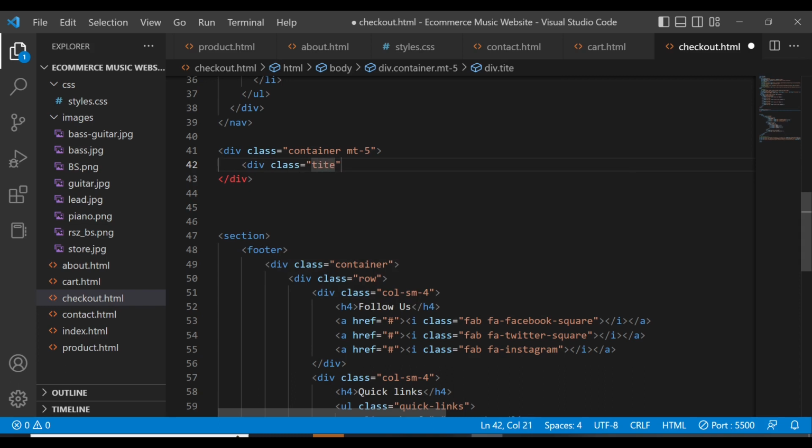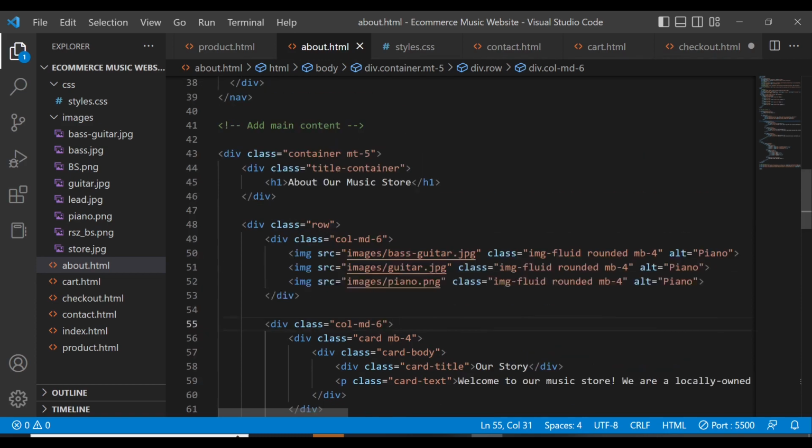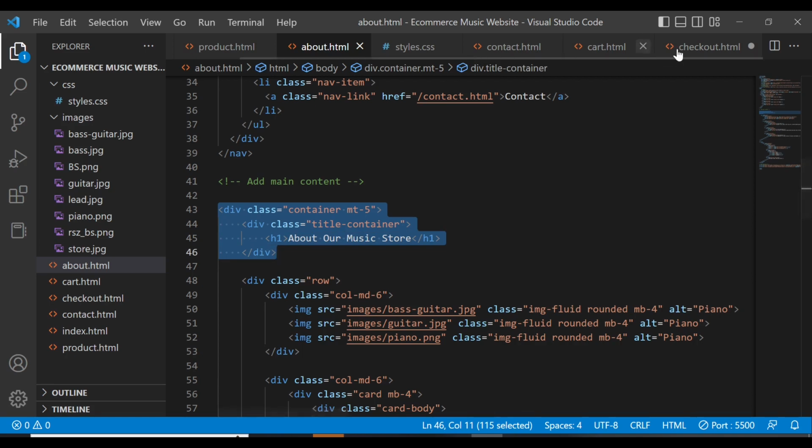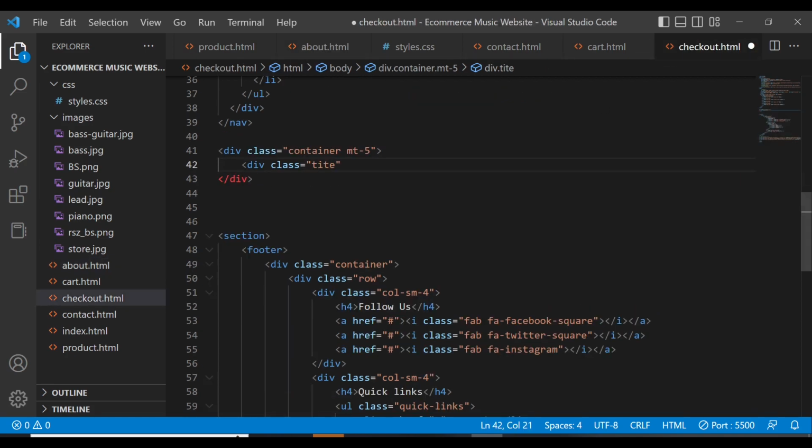So basically, this is just what we have here. Let me just copy this. So that is what we have. On my checkout page, this is what we have.